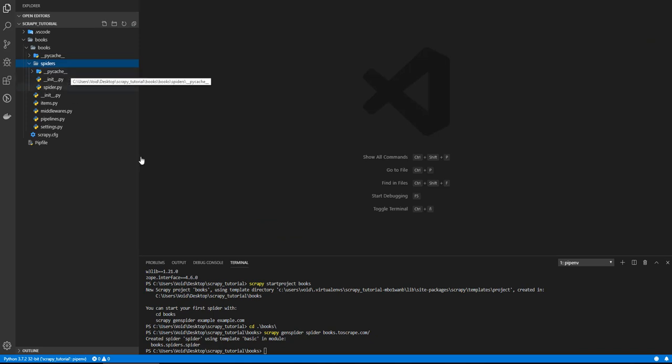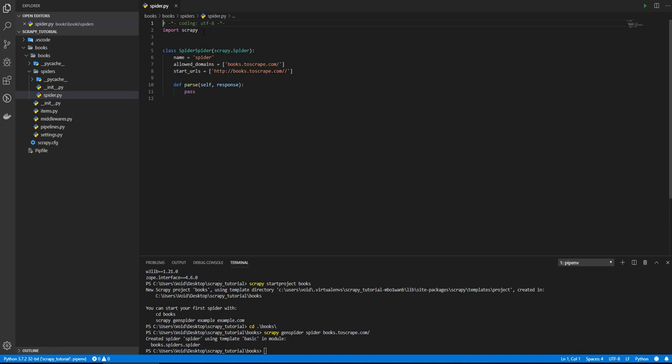And here in spiders, remember we have created the spider? Here we have the spider. Here we import scrapy, and we have a class of the spider. It's going to inherit the scrapy Spider, the base spider, and we have here the name of the spider, allowed domains. This means that the bot is not going to reach outside these allowed domains. For example, if the website you are scraping has ads that link to another website, it is not going to go to the ads website because it's not allowed.